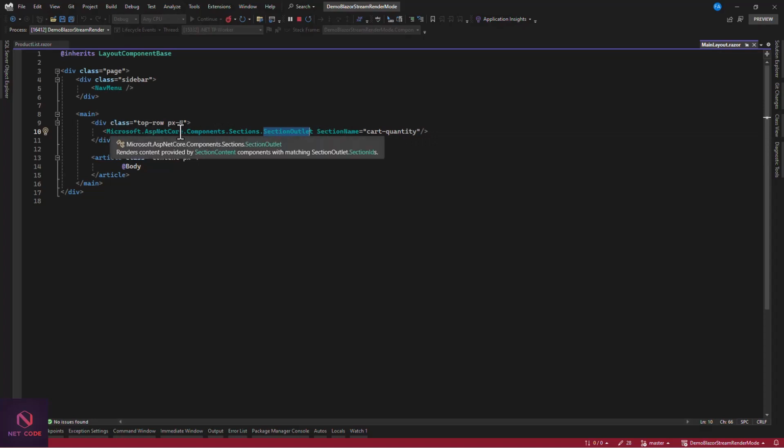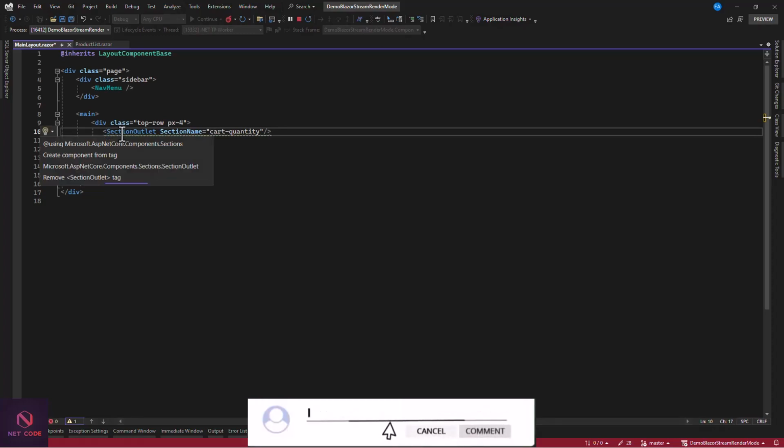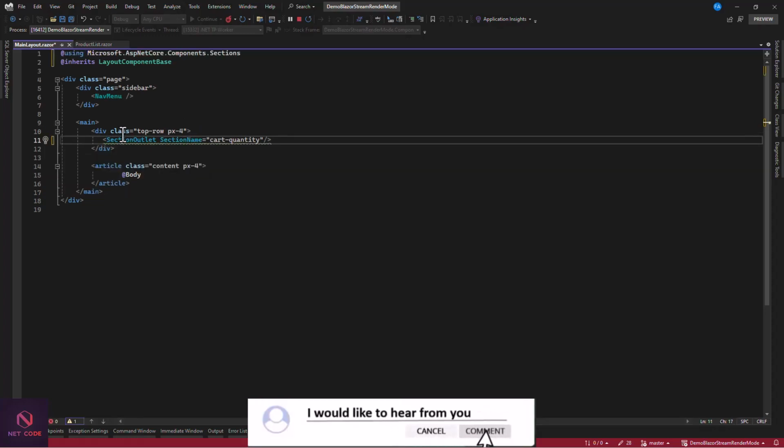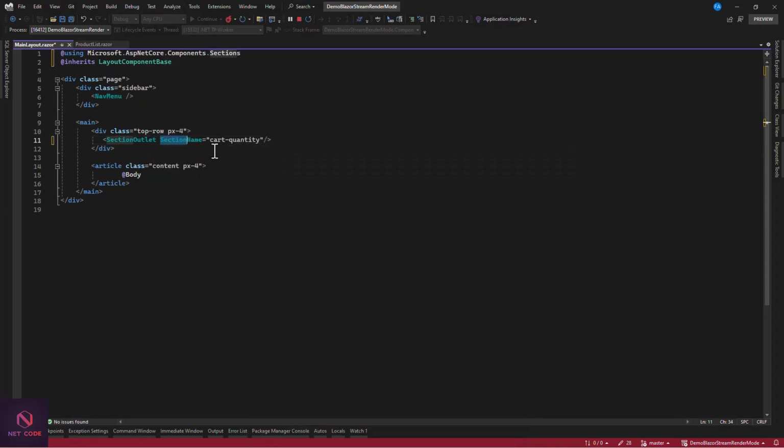So we see that we are injecting the Microsoft.AspNetCore.Components.Sections namespace. So we can even remove all this and inject this on top as a using statement. So here, you can just remove this, then Ctrl+period. We can just inject this on top and it still works. Now here, what we are doing is we need to specify the section name. The name that we are specifying here is cart quantity. So in order to use the section outlet, we have to use the name. That is why we are giving it a unique name.